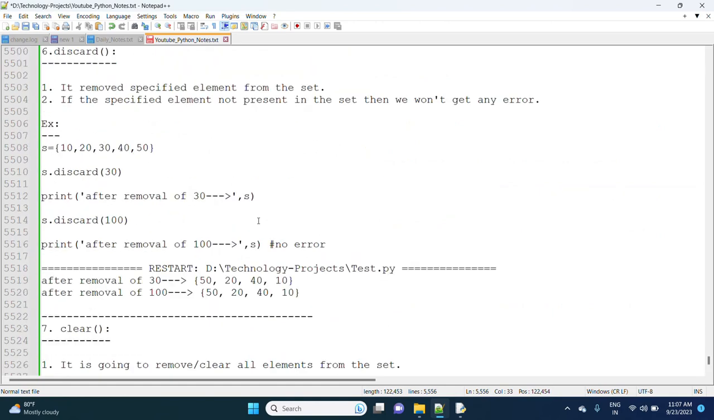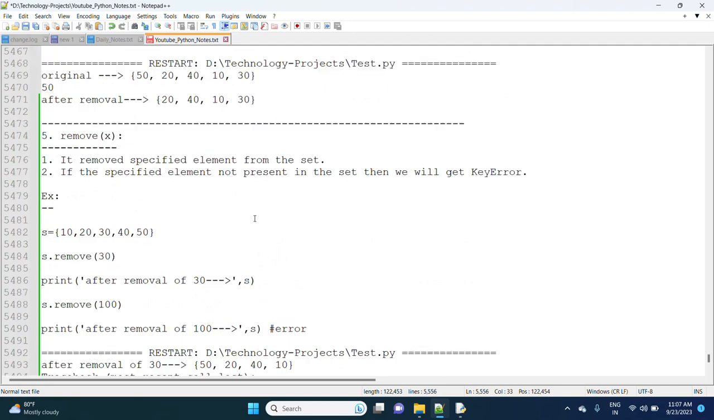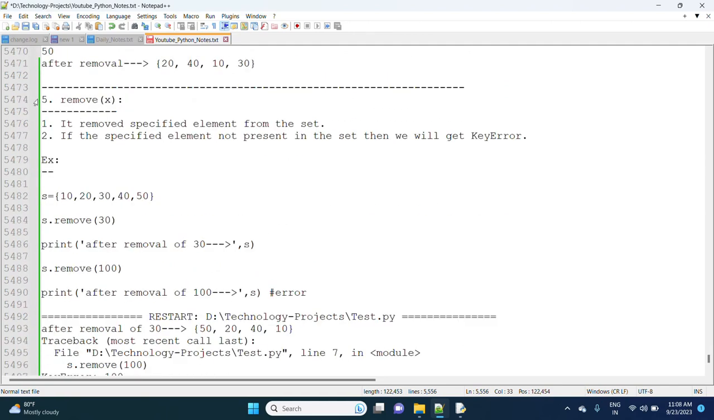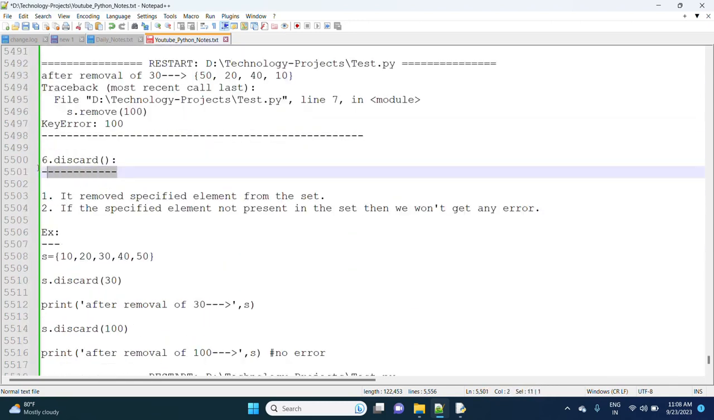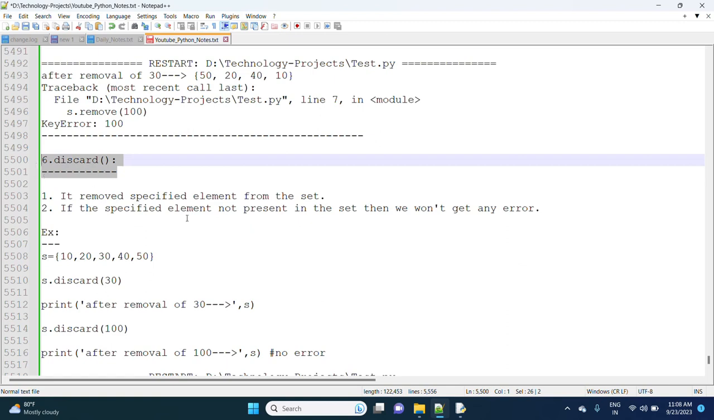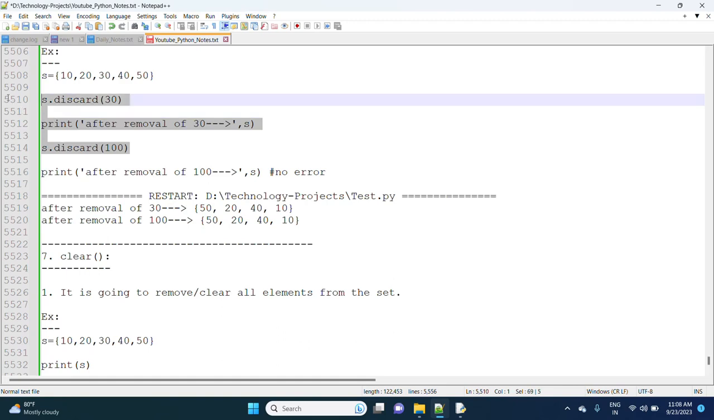Let's go through the previous session for a one-minute revision. First, we discussed the remove function. Remove function removes the specified element from the set. If the specified element is not there, it is going to give a key error. In the same way, discard is the same as remove, but in the discard function, if the specified element is not present, we won't get any error.